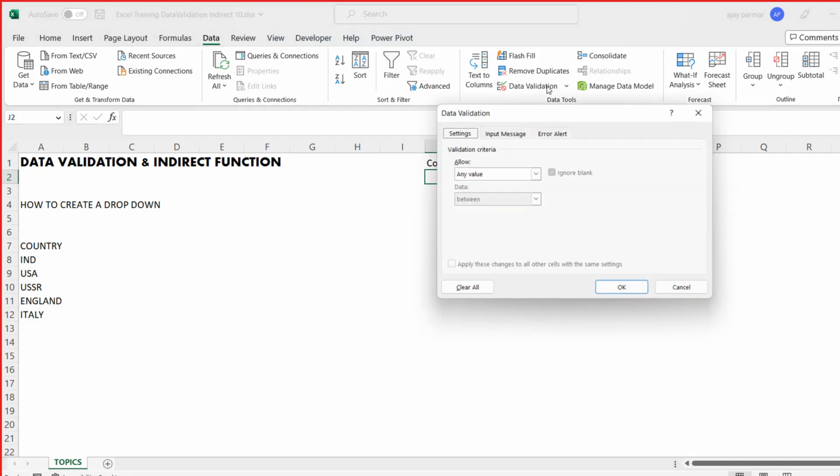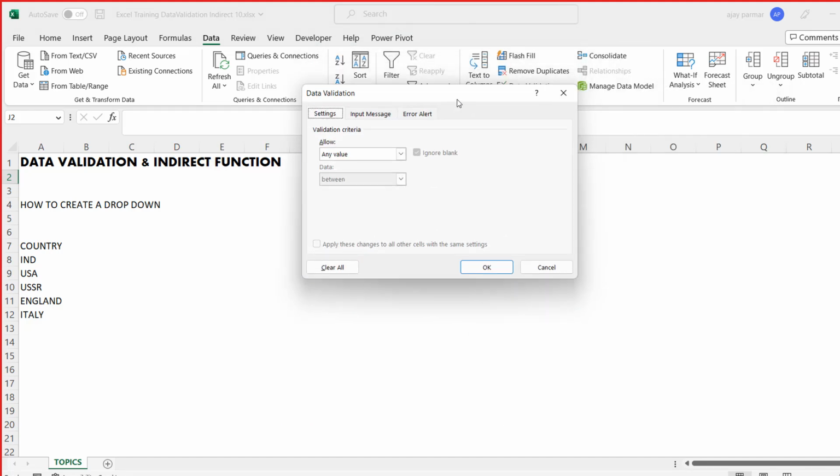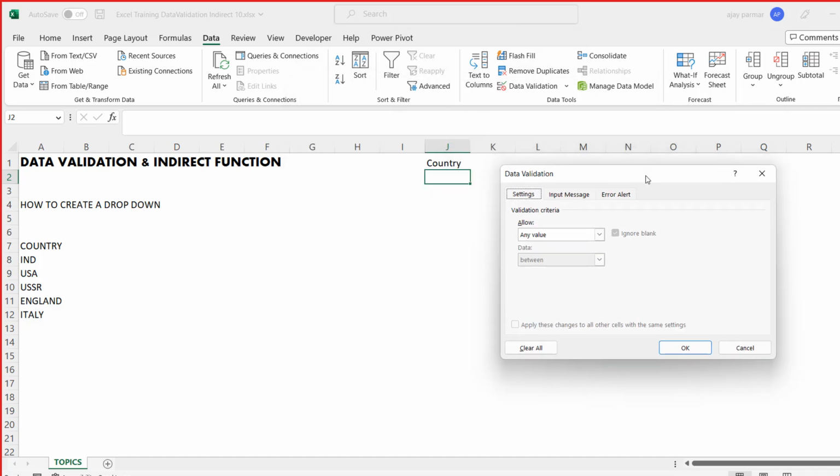So we click on Data Validation, and you see this pop-up. This is very useful for everyone, so please pay attention.